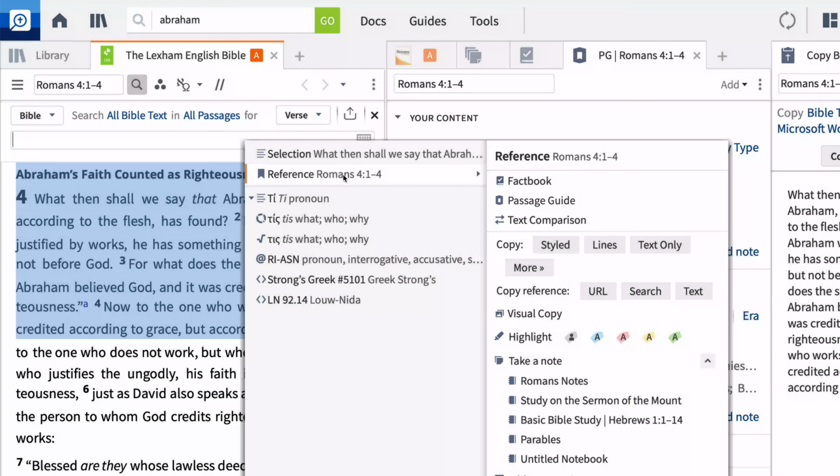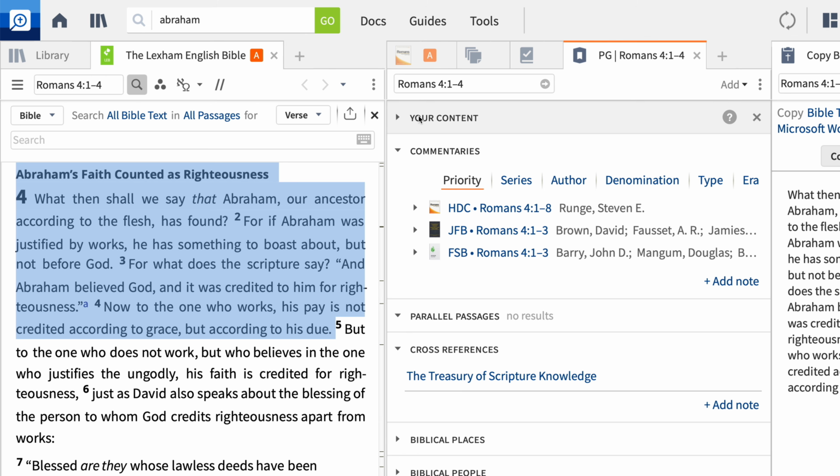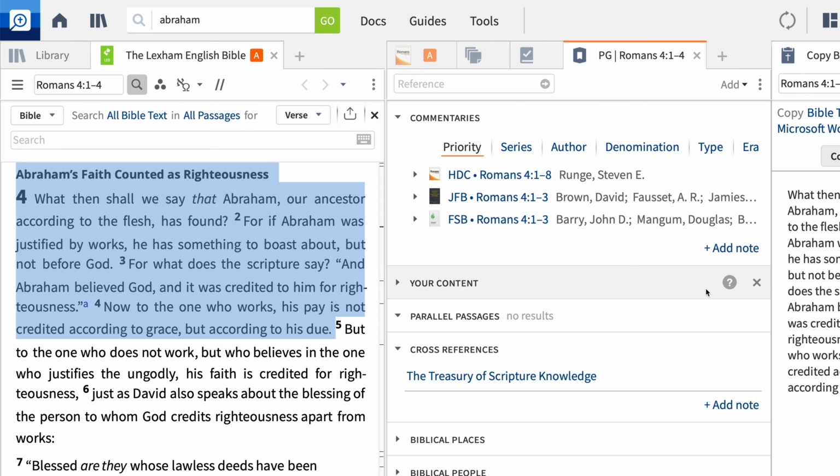The Passage Guide is similar to Wordsearch's Verse Explorer. It searches all of your books and displays any results bearing on your passage. Depending on the size of your library, the results may be overwhelming, but the Passage Guide is completely customizable, allowing you to tailor it to meet your needs. With the Passage Guide, you can collapse, rearrange, or remove and restore different sections of the guide.